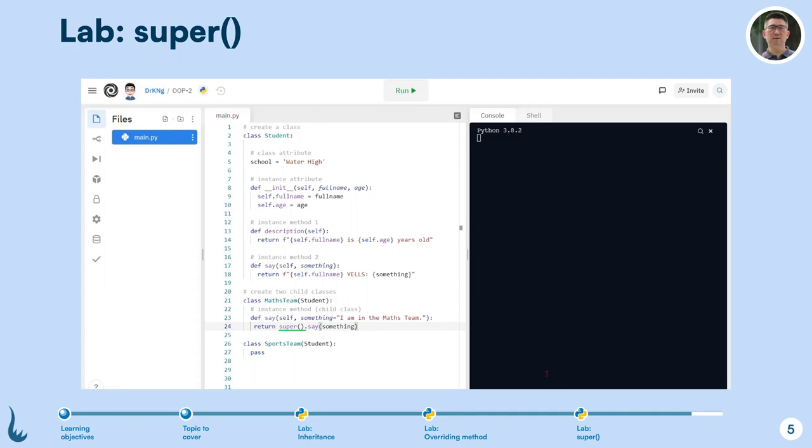You can access the parent class from inside a method of a child class using the super function. Let's create an object, John, using the child class maths team. When we call the say, it calls its parent's say method with the argument I am in the maths team.